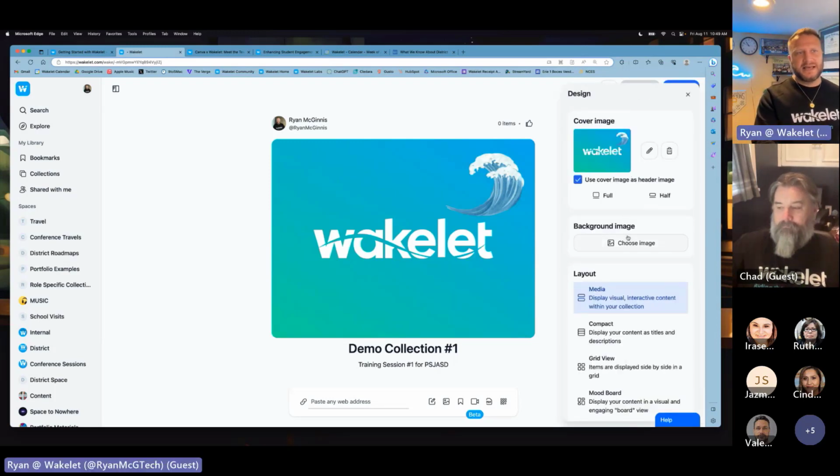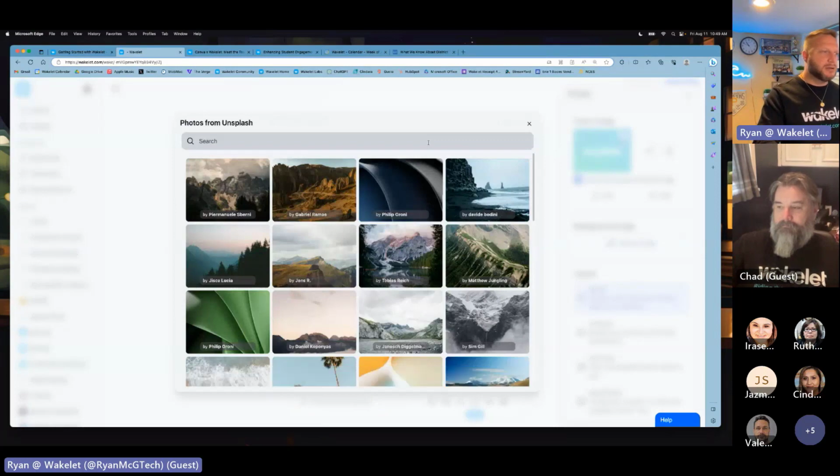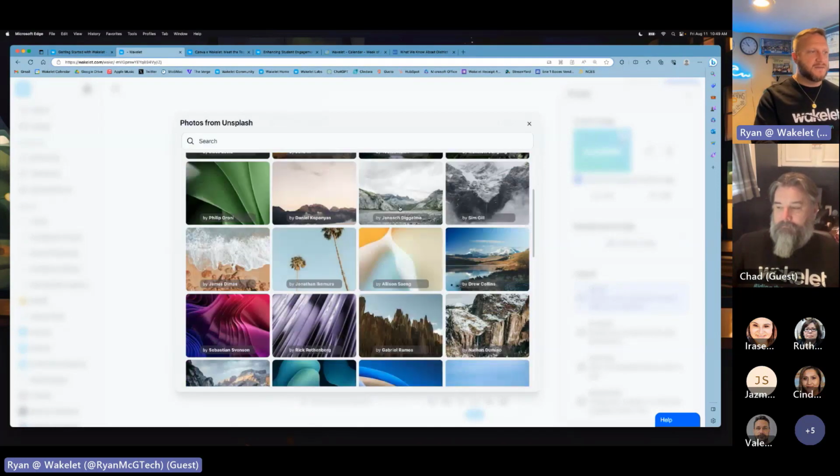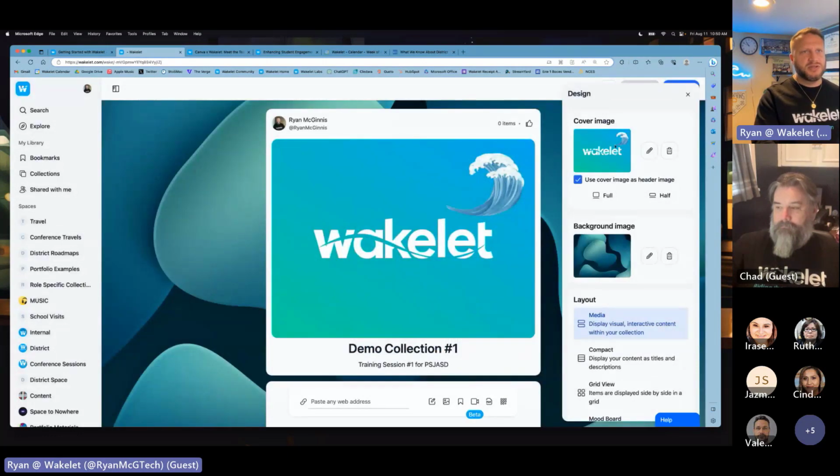Also under that design tab is where I'm going to choose my background image. So you can choose a background image. I oftentimes just choose something that's mellow and low key for backdrops. So for my instance today, I'm going to go with something that kind of melds the two colors together.